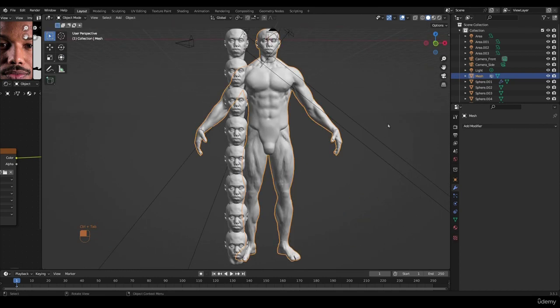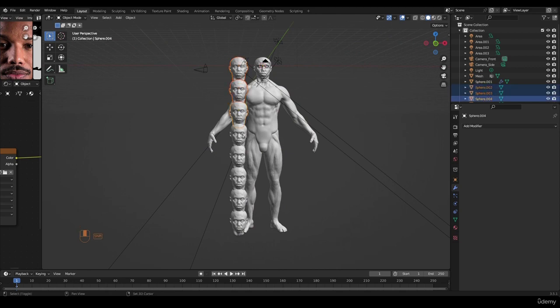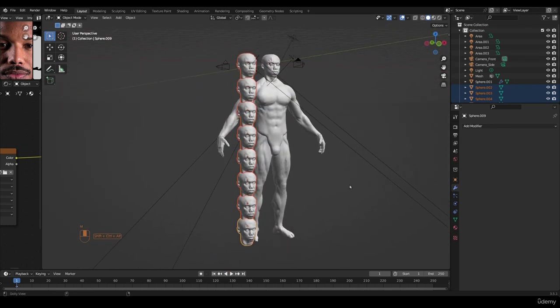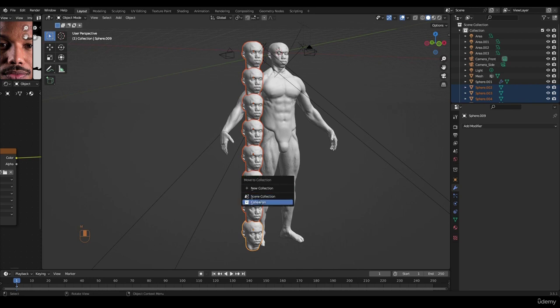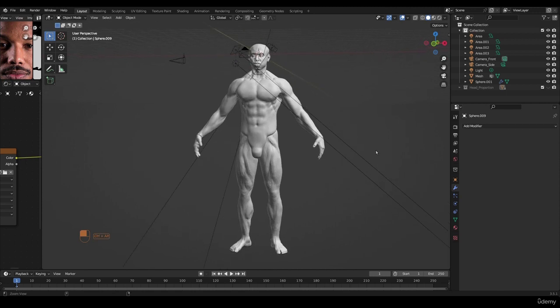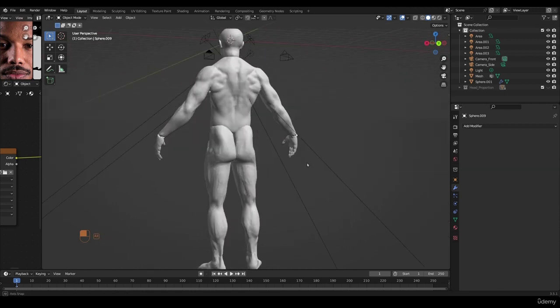Okay, and I'm gonna go ahead and select all of my heads. Yeah, I'm just gonna go in and put them in a new collection. I'm gonna press M and I'm gonna put new collection, and I'm gonna call it 7. I'm gonna put heads proportion, and then press OK. Alright, so now I could just hide it. Okay, good. So this is kind of what we have so far, looking all around.